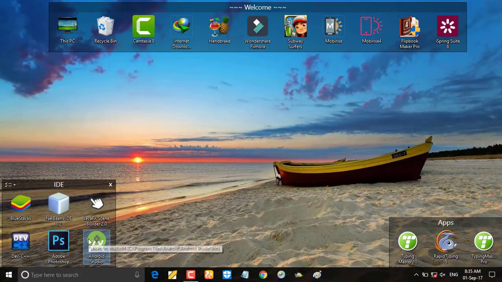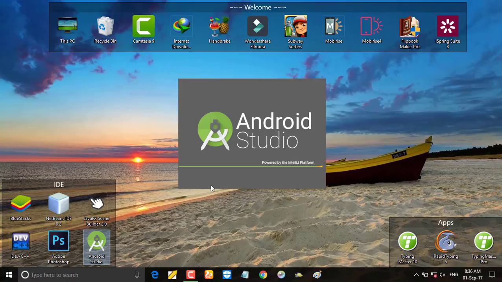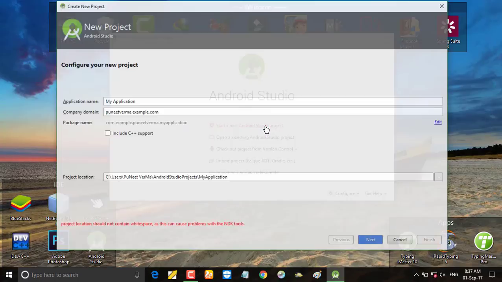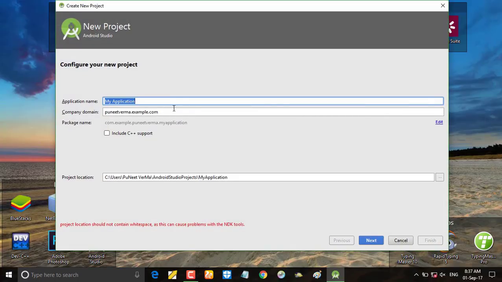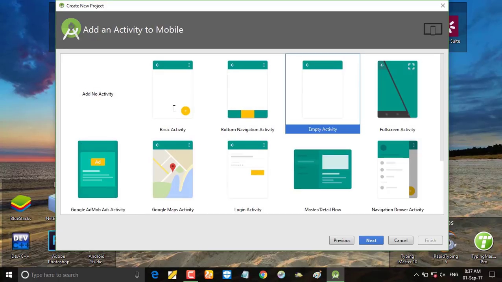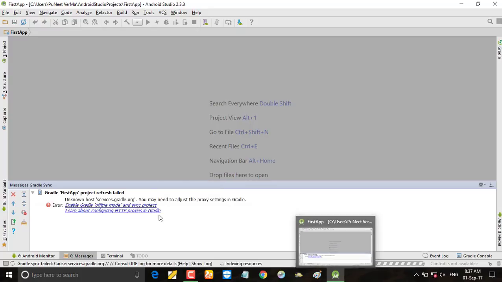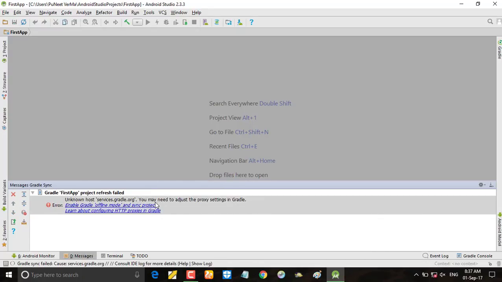So let's get started. First of all, you need to run Android Studio and you have to take a new project. Click on start a new project and just click on application name. So here I'm going to make First App and gonna fix the Gradle error. So simply click on next and finish. As you can see, the problem is here. The same problem is here. So now I'm going to fix this kind of error.